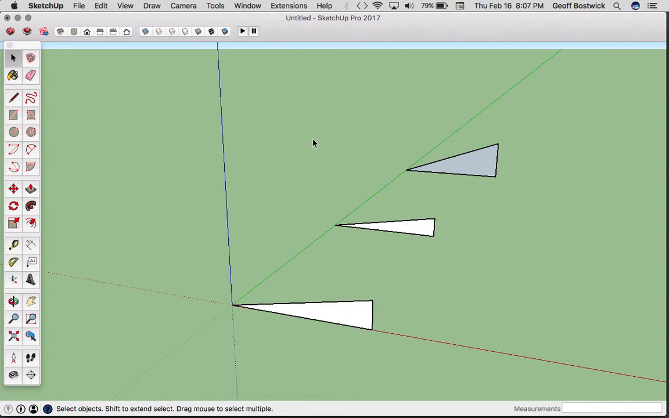But before I start putting things into 3D, I want to do everything in 2D. So with the select tool, I can make a box around these two, delete them.